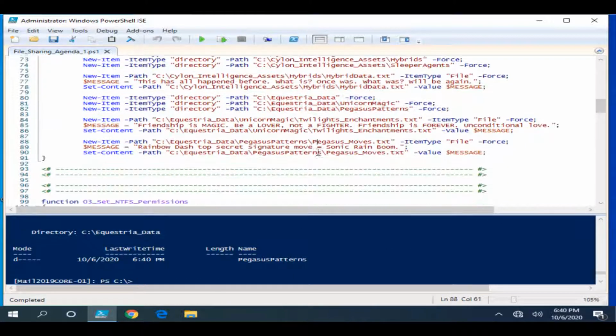Okay, and now I'm going to create two more files in child folders. So in the Unicorn Magic child folder, I'm going to make a text file, Twilight_enchantments.txt, and we're going to take this string.